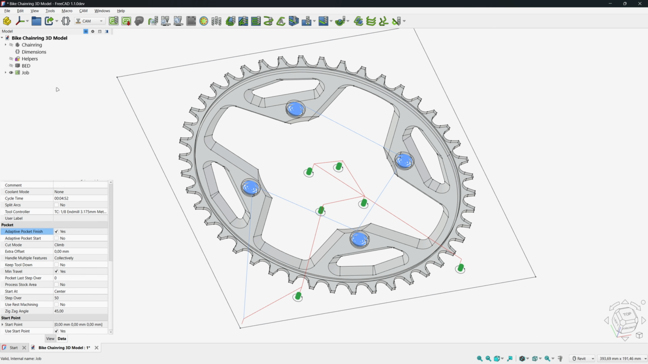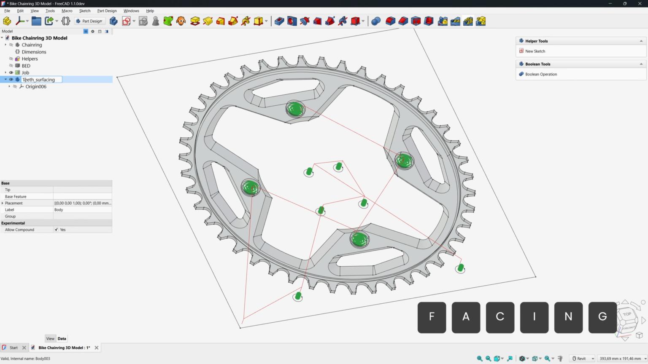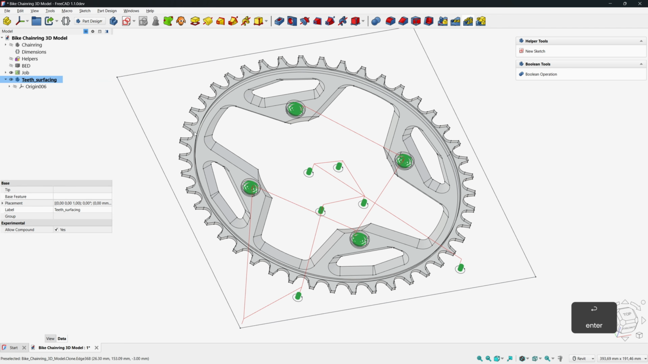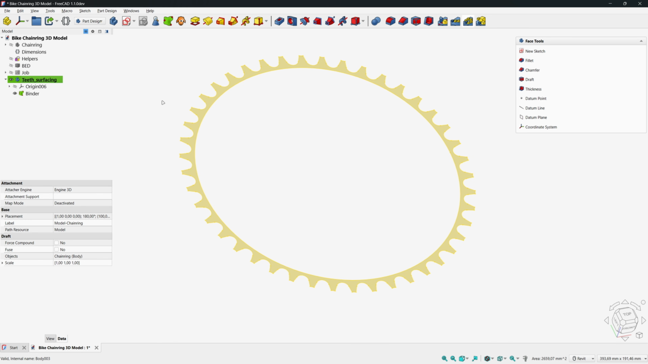Let me show you. We'll go into the Part Design Workbench to create the donut. Once we're there, we'll create a new body. Press F2 to rename it Teeth Surfacing. Then select the surface of the teeth in the viewport and click on the Subshape Binder tool. This projects the chainring face into our body. After that, we can hide the chainring by clicking on the little eye icon next to the job.